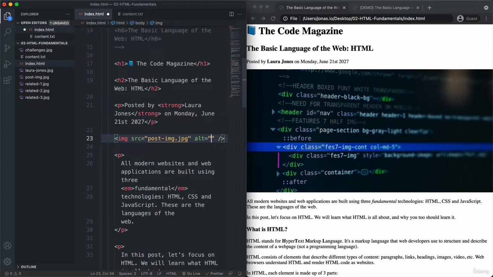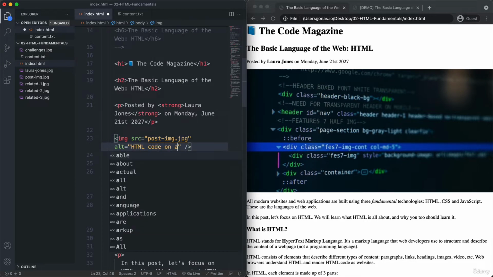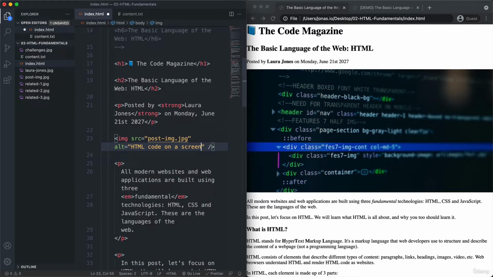And second, and probably even more important, is that by specifying the description of the image, we can also allow blind people to use our website. So users who use a screen reader will not see the image, but instead they will have the screen reader read the alternative text, so the description, to them. So never skip this attribute. It's very important to always write a good description. So here, let's say that this image here is HTML code on a screen.